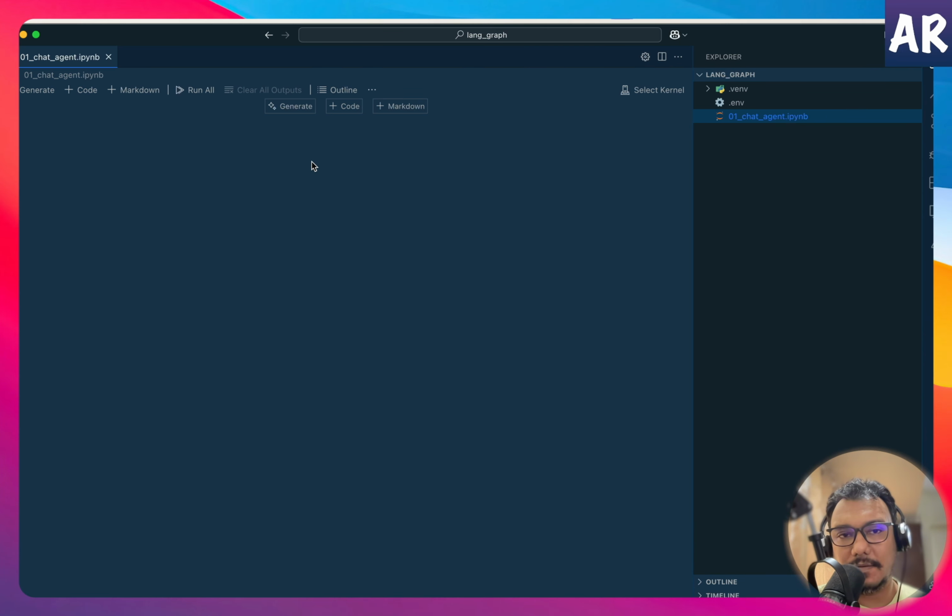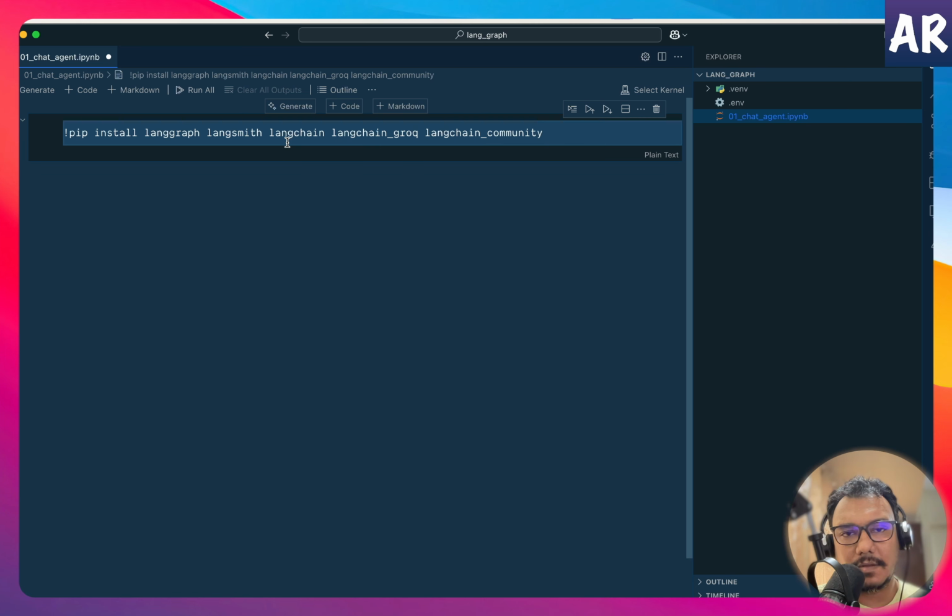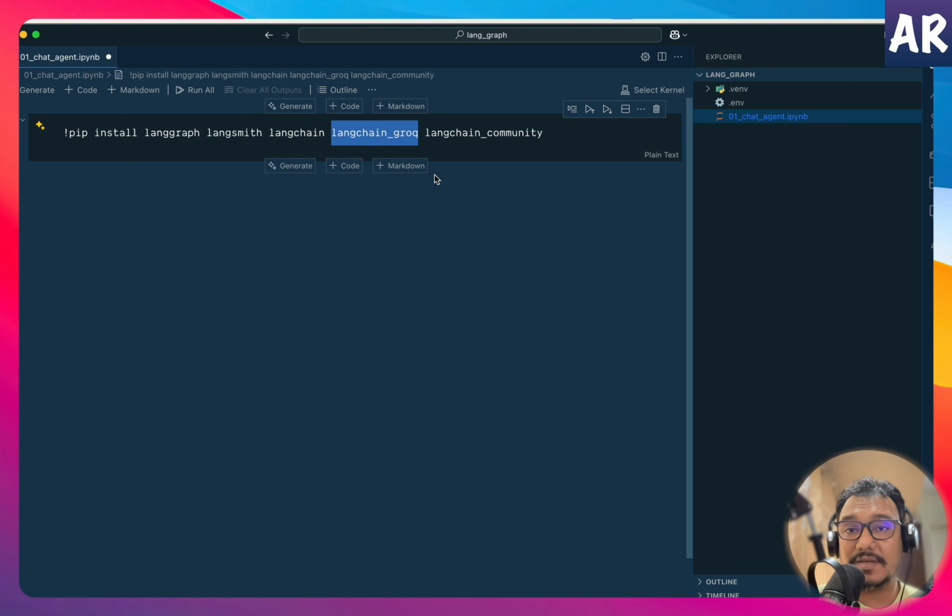This is my Python notebook, and I'll have to get the environment up and running. Initially I can get all the libraries in place. I am going to use LangGraph, obviously, LangSmith for logging, and the main LangChain library. We will need langchain_groq, because this is the library which has all the necessary code to communicate with Groq. And we also need LangChain community.